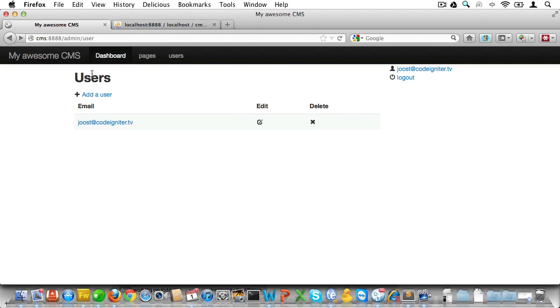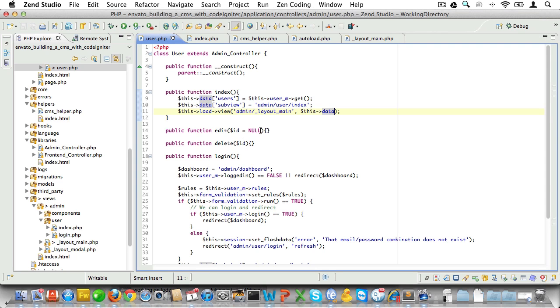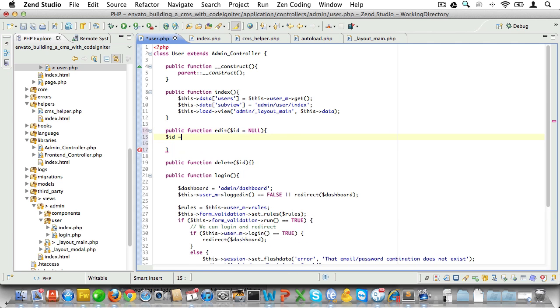Okay, so that's all. Okay, time to edit a user. First of all, we need to fetch the user if this is an update. And if it's an update, we have an ID. So let's just assume that we have no user ID. But then if we do, we'll fetch the user for that ID and store them into a variable.